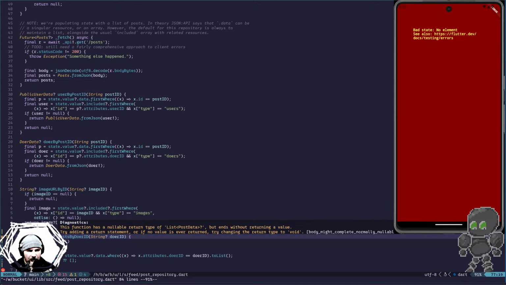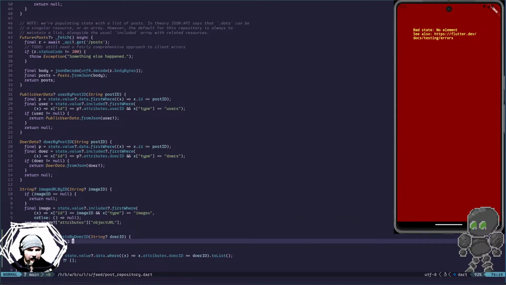Nullable return type, but ends without returning a value. Oh, okay. It doesn't. Oh, I see. Fair enough. I can deal with that. This is not a problem.